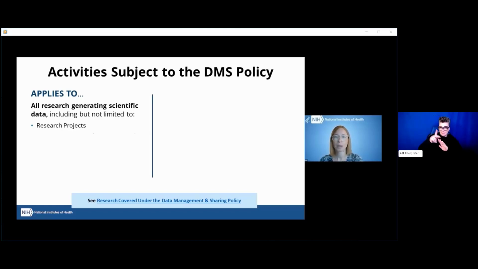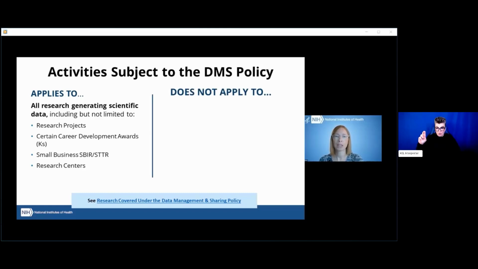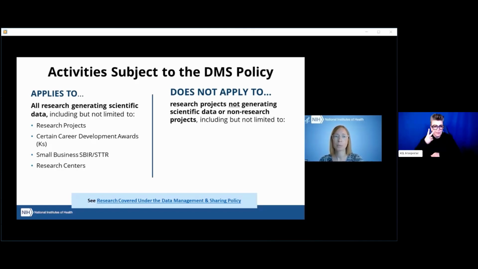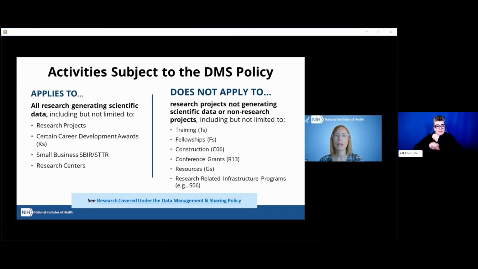Also subject to the DMS policy are certain career development awards, or Ks, small business research, including SBIR and STTR, and research centers. I'll also mention some examples that you won't find on the list because they support non-research projects or research projects not generating scientific data. The DMS policy does not apply to activities such as training, fellowships, construction, conference grants, resources, and infrastructure development. This list might be helpful if you are doing some early planning and want to understand whether your application will require submission of a data management and sharing plan.